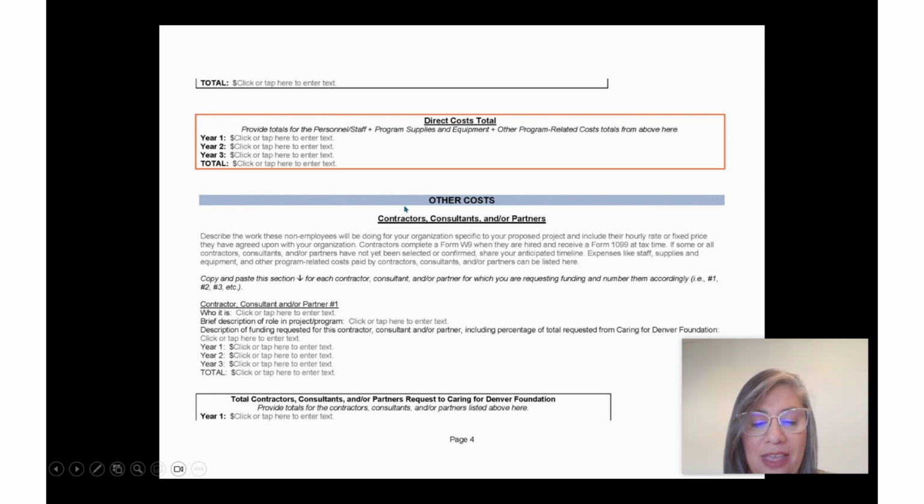And here, the other cost section starts, beginning with the contractors, consultants, and/or partners section. Here, you will provide descriptions and totals for your costs associated with contractors, consultants, and partners. This differs from the personnel staff section above. That one is for your organization's employees. Contractors are independent and complete the Form W-9 when hired and receive a Form 1099 at tax time. Or perhaps you pay another organization for their services.